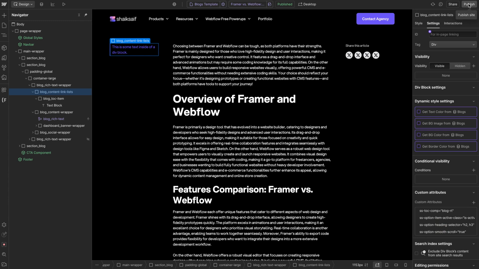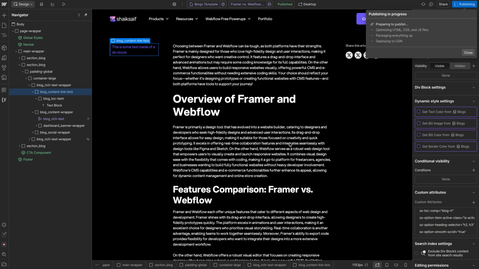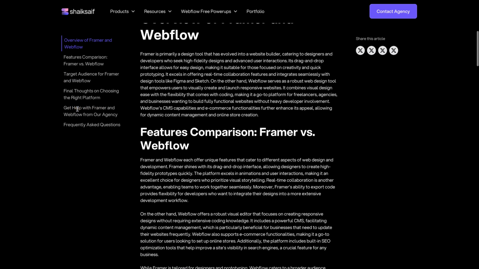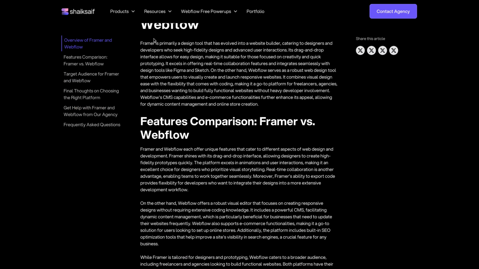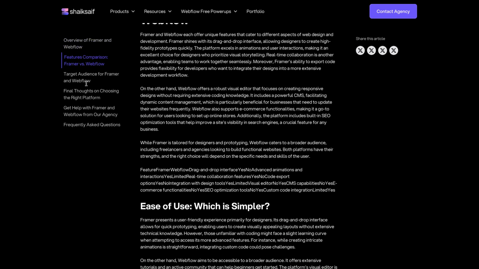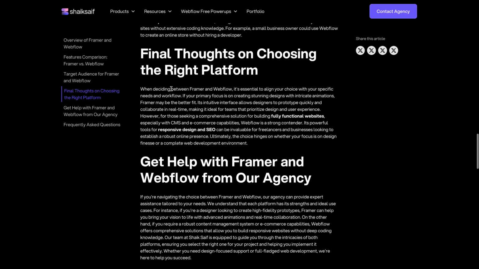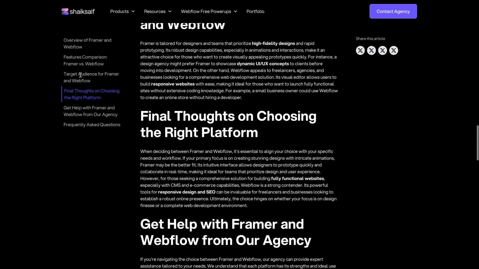Once done, if I publish it, now I can see all the H2s on the page from the rich text are added here dynamically. So if I click it, I can see this is automatically scrolling to that particular element. One thing you may notice, whenever I click on an element, it is going underneath the navbar. This is because our navbar is sticky to the page. This is the reason why it is going below.